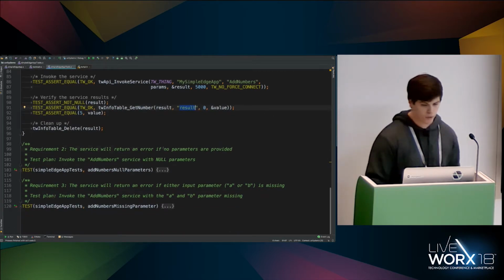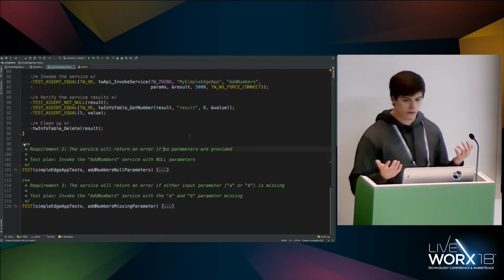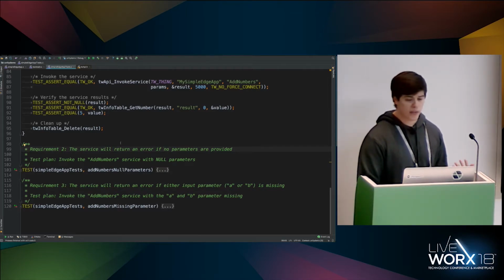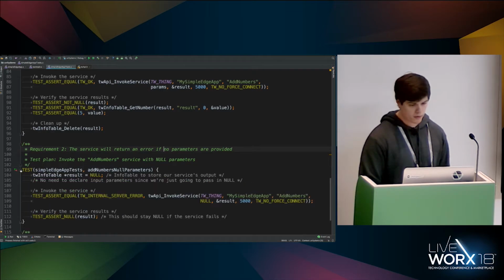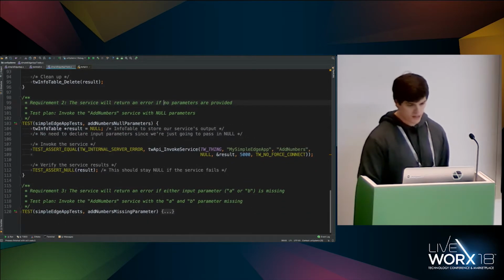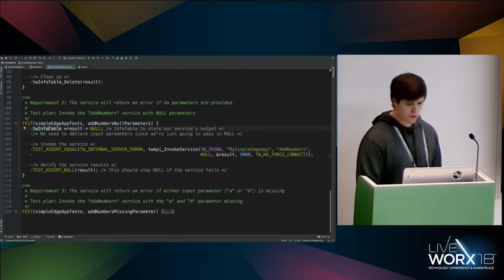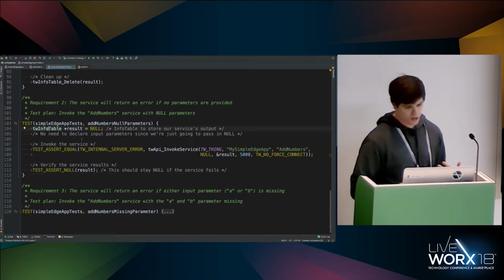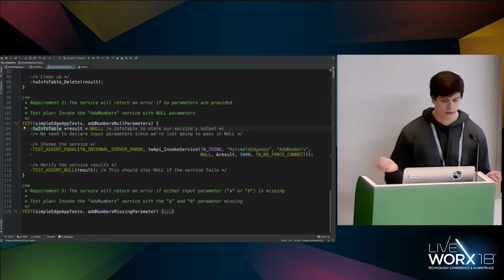So here's requirement number 2. The service will return an error if no parameters are provided. So our test plan here is to invoke the add number service with null parameters. So if I expand this test and we step through it, you'll see it's a pretty simple test. We declare the result info table, as we did in the previous test. We're not going to declare the parameters info table because we're just going to pass null in.